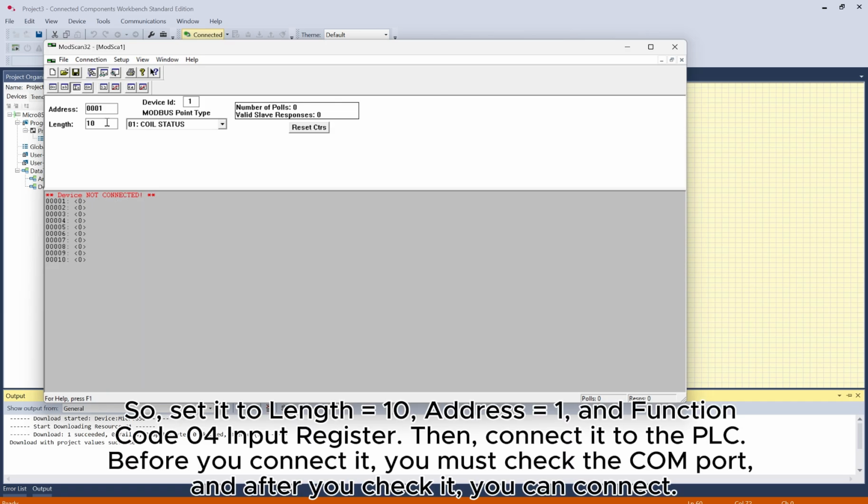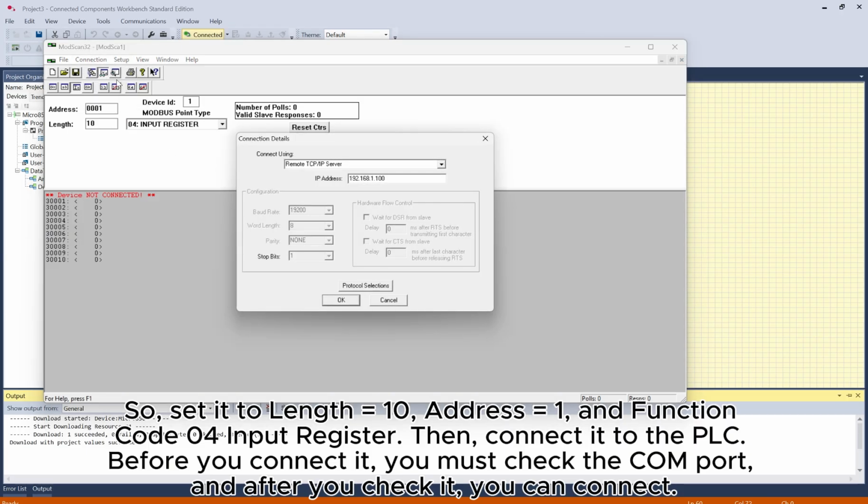So, set it to length equals 10, address equals 1, and function code 04 input register. Then, connect it to the PLC. Before you connect it, you must check the COM port, and after you check it, you can connect.